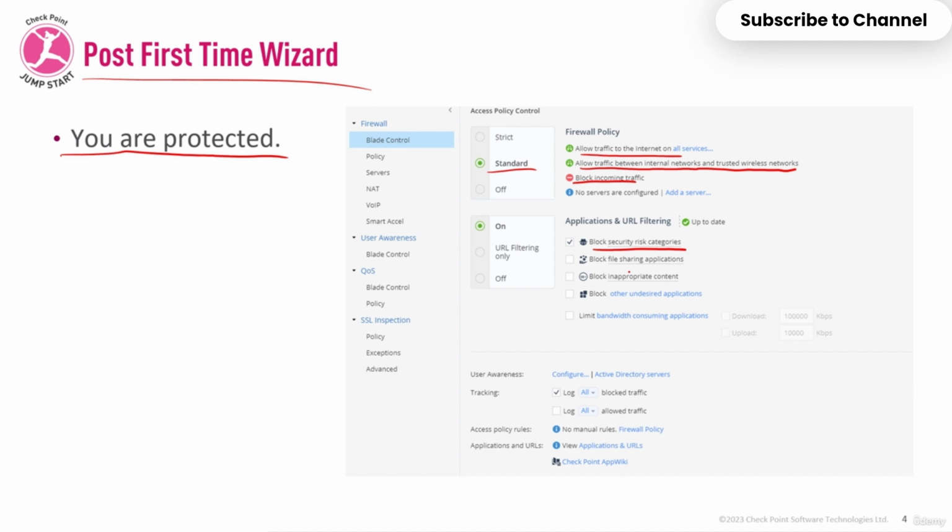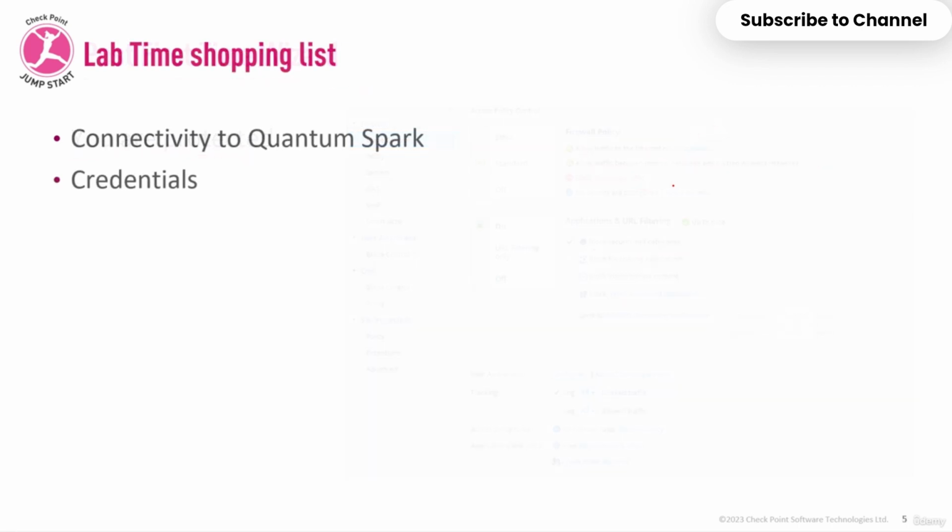So right out of the box, you'll be able to go to the internet, you'll be able to access other internal networks in your organization, but any random incoming traffic, and we're not talking about replies to your traffic, this is just someone trying to access your internal network, that's going to be dropped. Let's have a look. So if you want to have a look yourself, make sure you have connectivity to Quantum Spark and that you have the right credentials for the appliance.